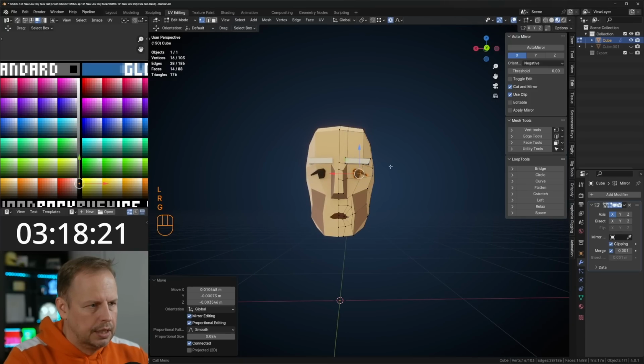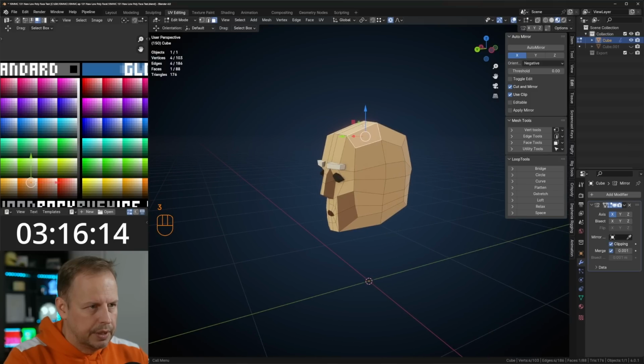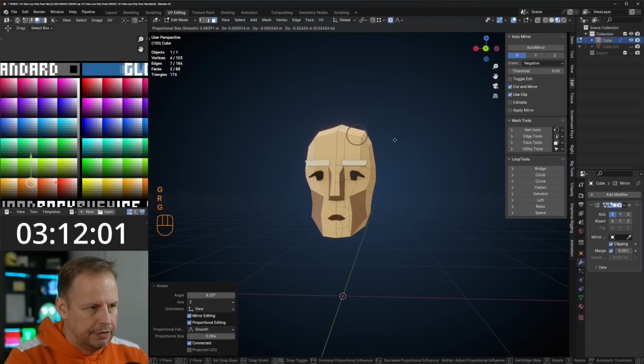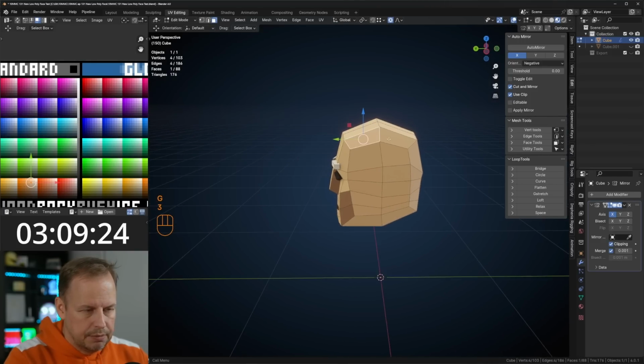Rotate, G. And now I'm going to put hair on it because I hate what I'm seeing right now. This is so bad, actually. This is probably the worst head I've ever done. But it's okay. It's okay.